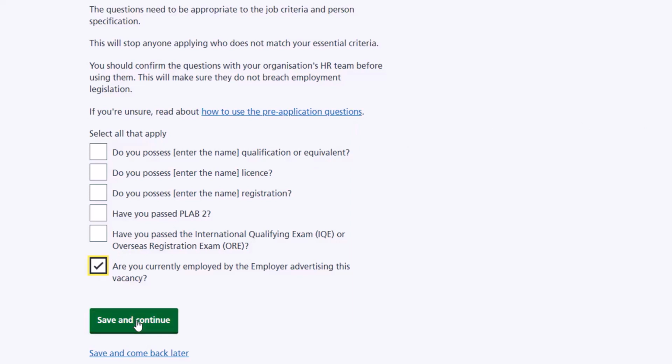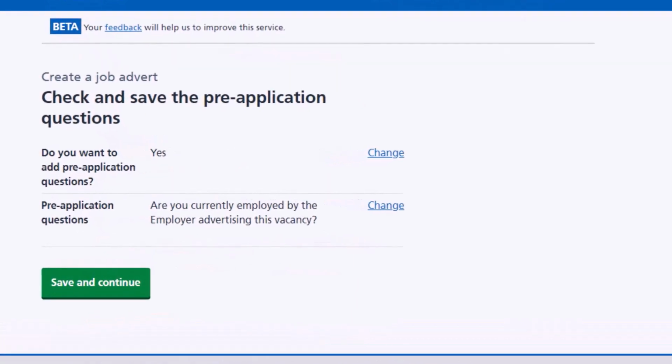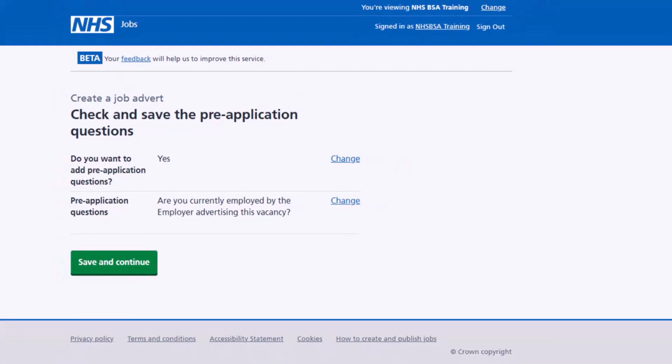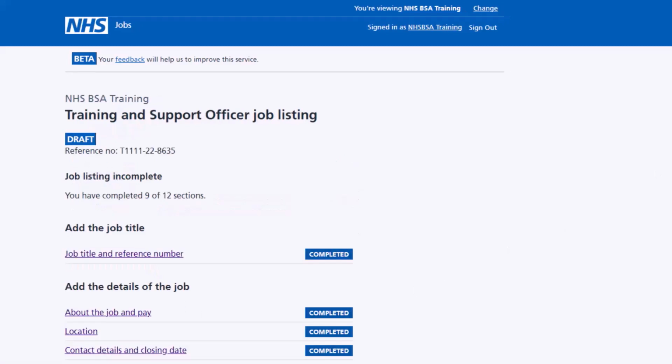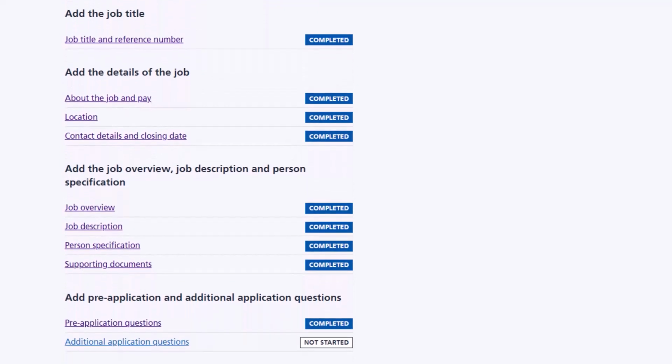Save and Continue button. On the Check and Save the Pre-application Questions page, you can review your answers and make any changes by selecting the change links provided. If you're happy with this section and would like to continue to your task list to complete another section, select the Save and Continue button. Now that you've completed another section, you'll be taken back to your job listing task list to complete another section. Select one of the relevant links to get started.